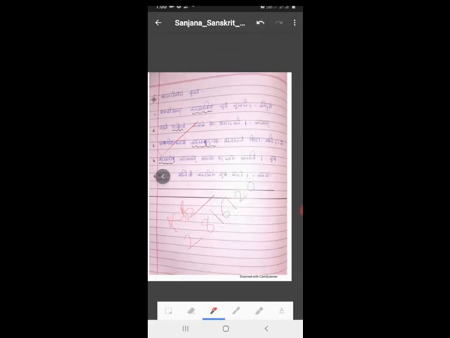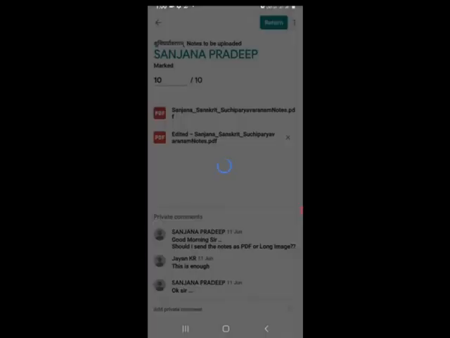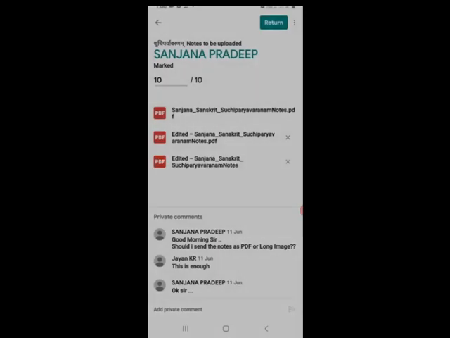After the correction, you click here. Here you can see three dots. You click there, and you will get one option, save. You click that save button. When you click the save button, Google Classroom will save one extra, additional file for that notes. See, Sanjana's Sanskrit notes PDF she sent.